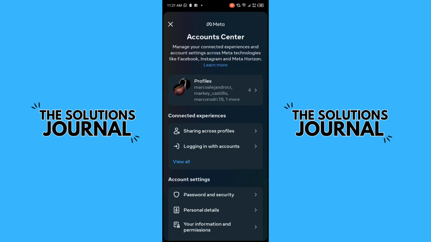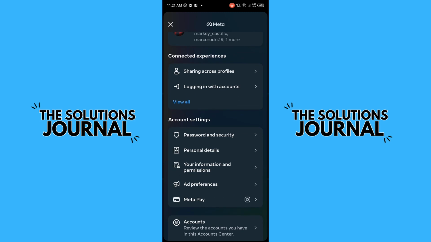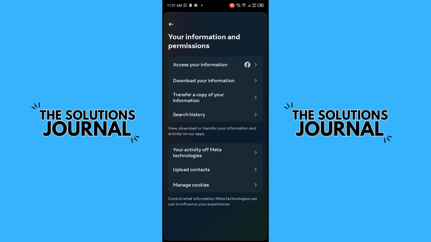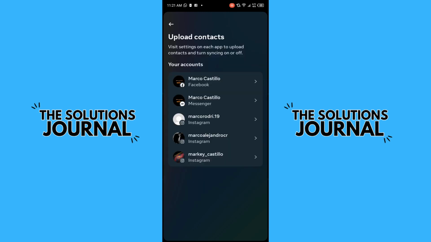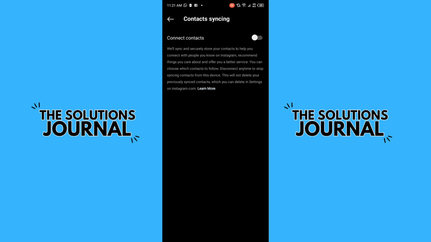So in account center you need to go to the part of account settings and pick here in the button of your information and permissions. So after that you need to go to the option of upload contacts, and you need to choose what account you want to upload these contacts. And for example, you pick here, and after that you need to switch in the option of connect contacts. You restart the application, and that's it. Every person who have Instagram in your contacts is logged with you.